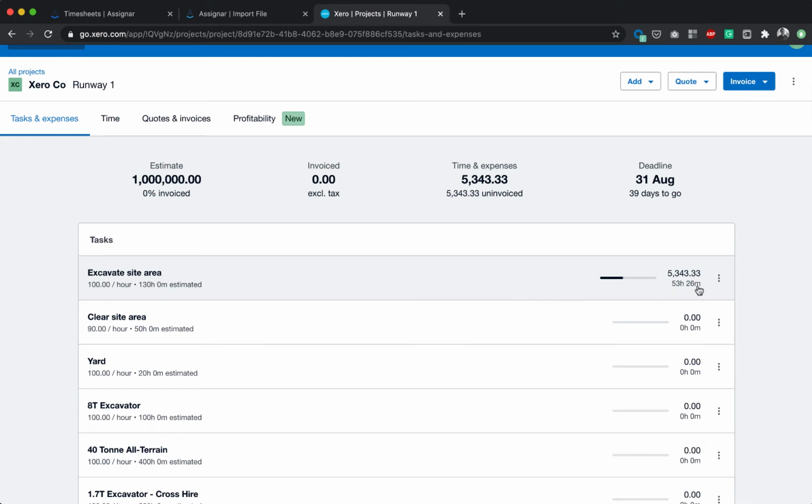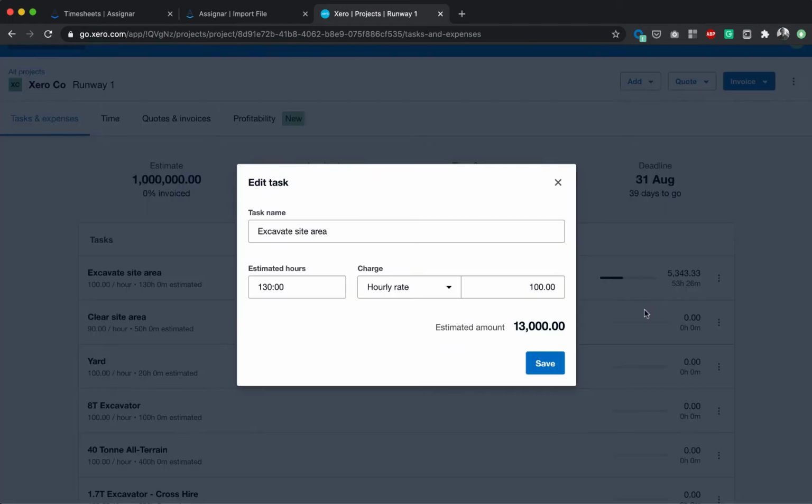So if we hit the edit screen here, estimated hours, I'm estimating 130 hours of the excavate site area task. I'm going to charge this on an hourly basis, and I'm going to charge that out at $100 an hour. So overall, I'm budgeting $13,000 for this specific task for the project. You can also choose to have a fixed price or also non-chargeable tasks as well.